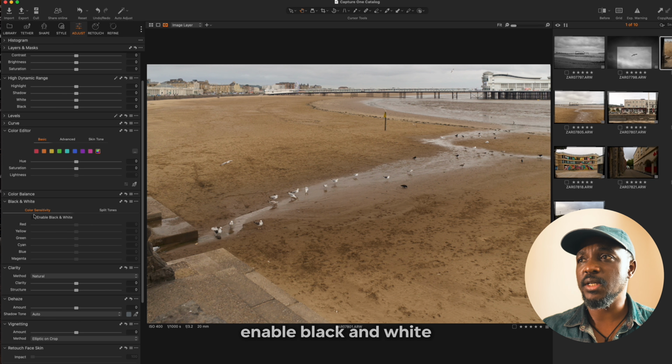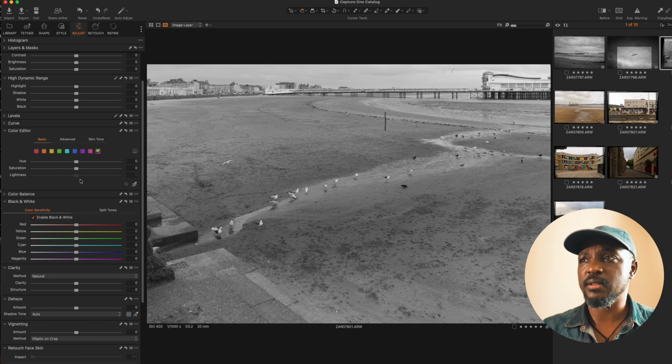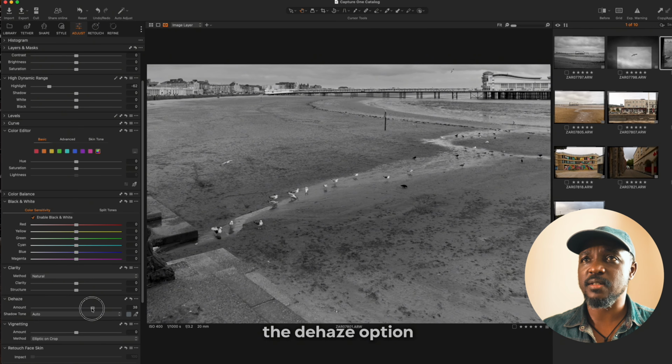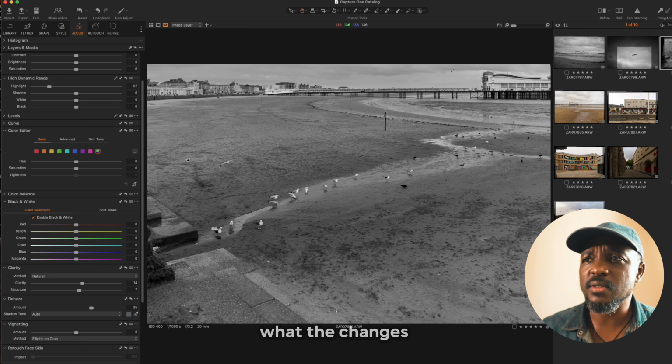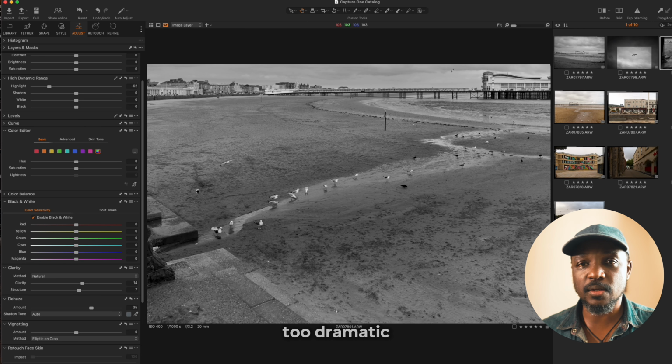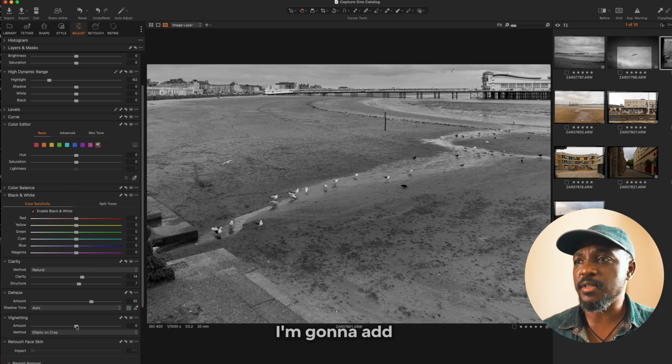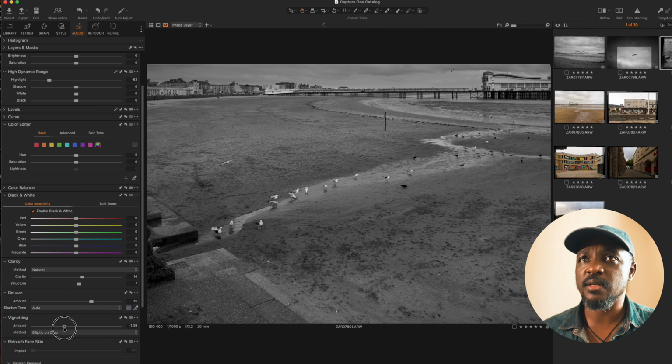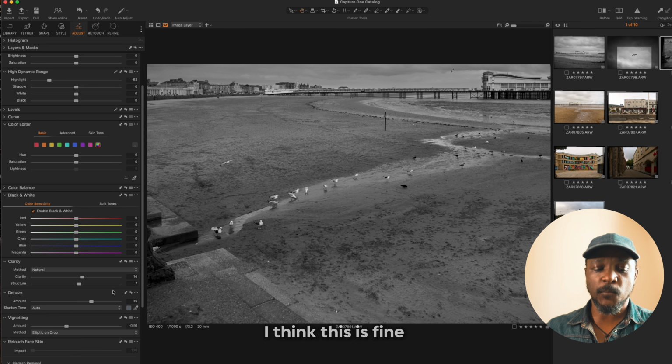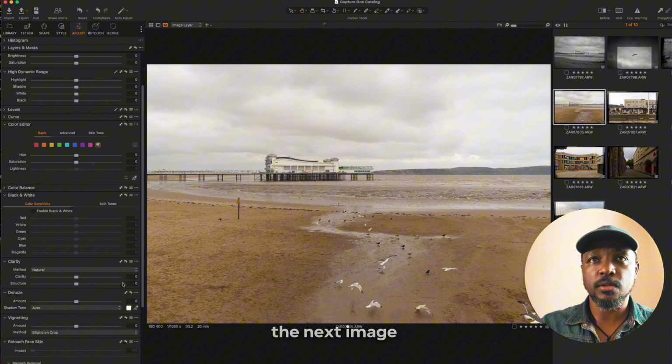Enable black and white. Reduce the highlights so we can add more drama to the skies. Let's work with the dehaze option. One trick about editing is slight light tweaks and changes help you to see exactly what the changes you want to make. Don't make anything too dramatic so it doesn't look fake. I'm going to add a vignette here. I think this is fine. Let's go to the next image.